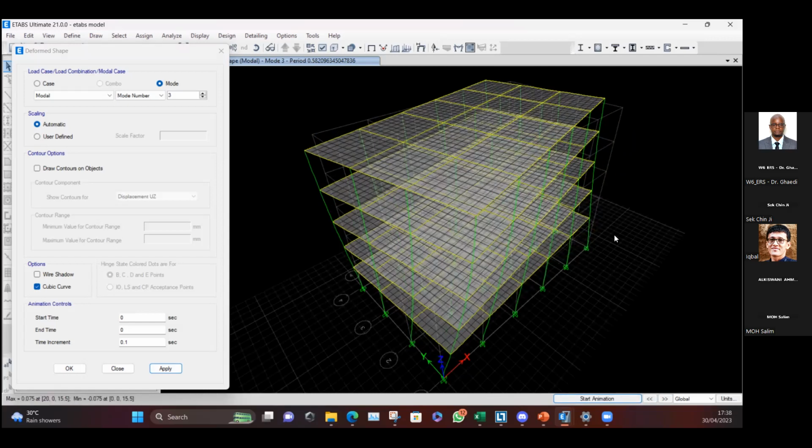Actually, maybe in some cases we will have rotational as the first mode, but it's not a favorable case. The favorable case is this case, having the translational periods for X and Y first, or Y and X, it doesn't matter. But if we have rotational first, it's not favorable. So this is the first method to see the period.